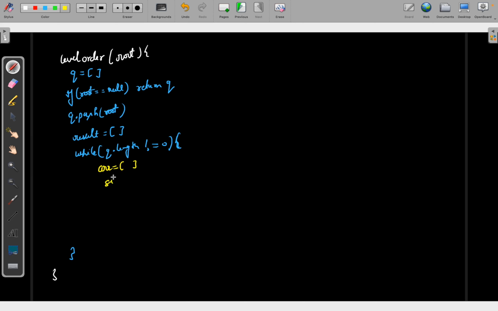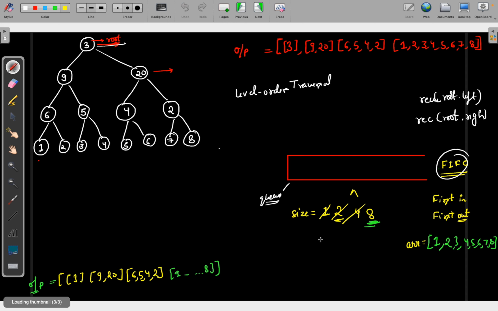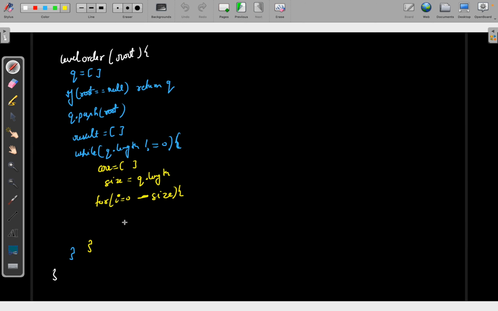Then I will check the size. What is size? That is q.length. And then I will run a for loop starting from 0 till size. Here I won't use an i pointer, because I just want to know what are the iterations I need to do. You can see, size was 1 when the root was 1, then size was 2, then size was 4, then size 8. So I will run this for loop 8 times, 4 times, 6 times. That's the only thing I will do here.